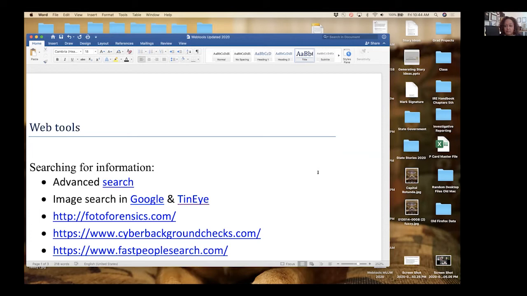So we went back through and we redid the entire book, and it's all updated with new links. There's a whole chapter on business, which gets into the SEC and all kinds of websites and ways to track documents and stuff. So check that out. It's the Investigative Reporters Handbook.